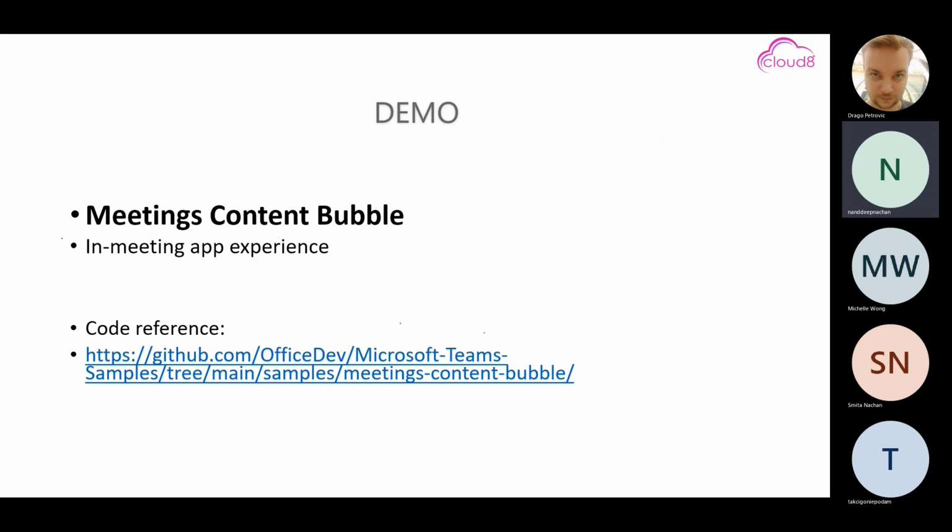So what does this meeting content bubble app do? The in-meeting dialog box, or this content bubble, is very helpful to show content prompts as well as collect feedback from users during the meeting. So the first thing we need to do here is set up the Azure bot.